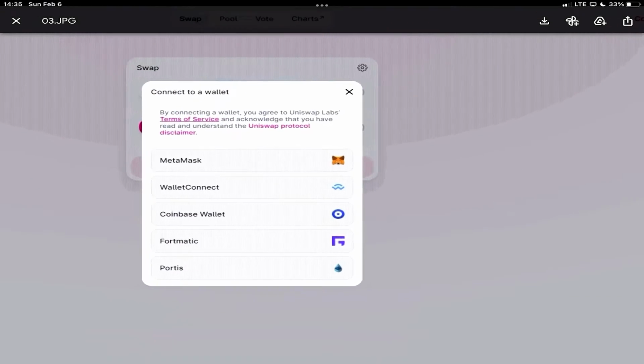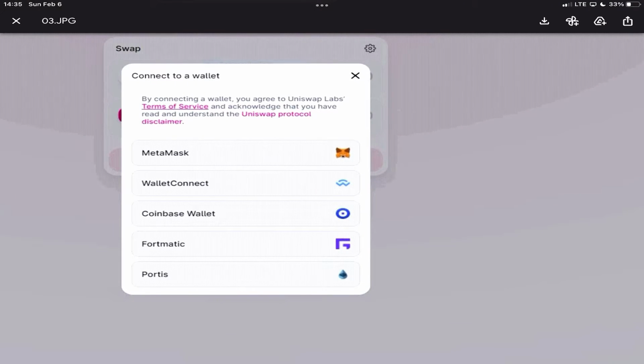So again, we click on connect to a wallet. Then you'll come up with this little picture right here. If you click on MetaMask, obviously it's going to go straight to MetaMask for you. If you click on Wallet Connect, once you open that, you'll probably get a QR code, and then you can take your cell phone and hit Wallet Connect on whatever wallet you're using, and it'll connect you that way.